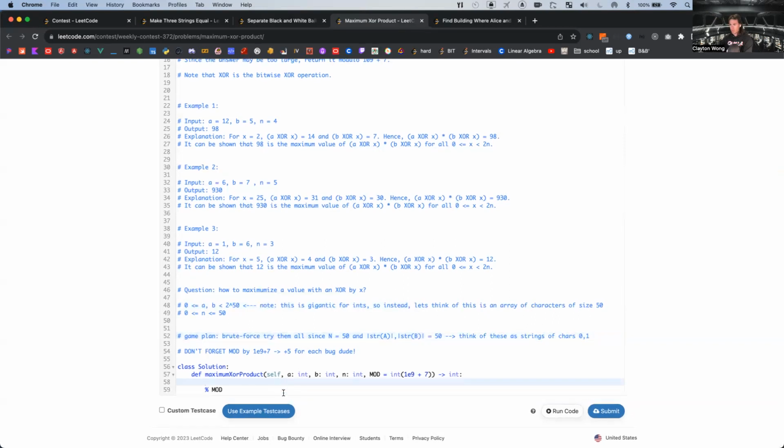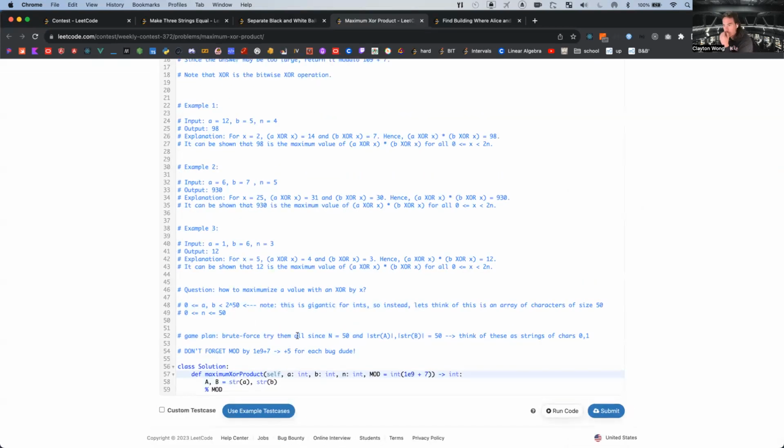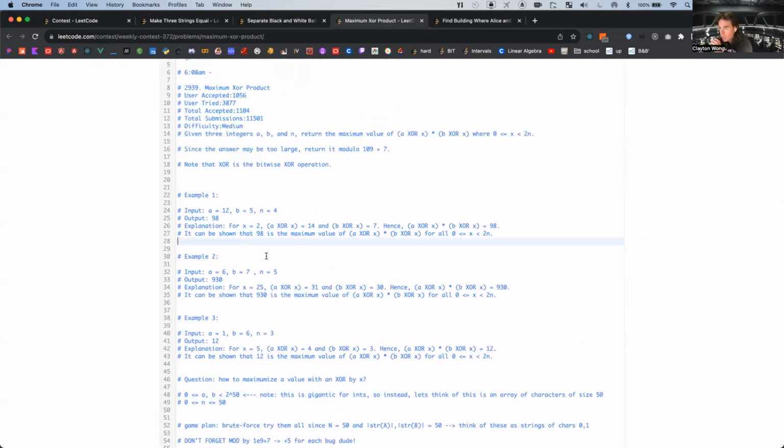Okay, so let's do this. A and B, the strings A and B correspondingly. And then N is what we go up to, so we can go up to 2 to the N. Would we ever want it to be XORed by 0? Actually, before we go into one of those details, let's go through the examples here real quick.